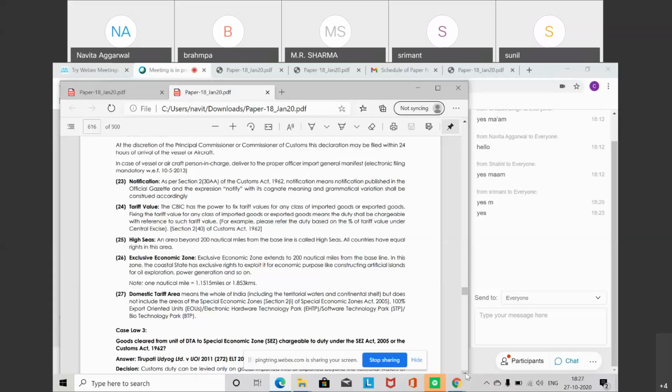Please suggest or type in the chat box. What is the limit defined in law for territorial waters? 12 nautical miles. Great. And what is it for the exclusive economic zone? 200 miles. Very good. So any area beyond the exclusive economic zone is your high sea, and it is the international borders. All countries have equal rights in the high sea area. So all the three levels are clear.